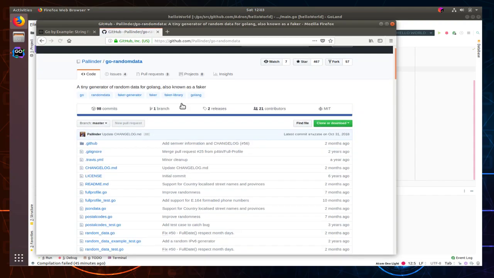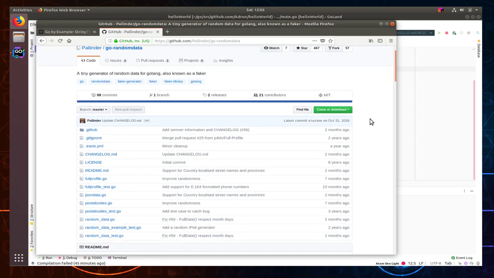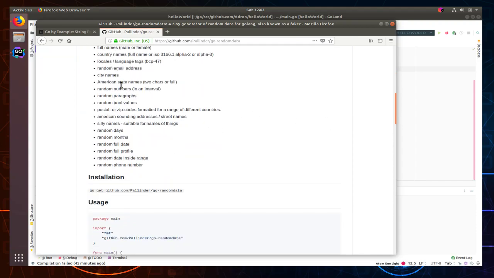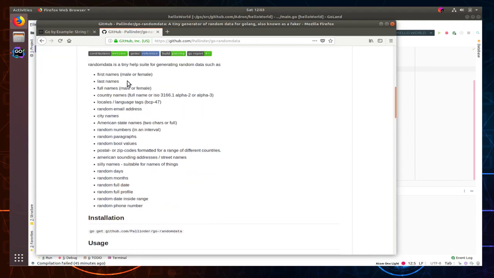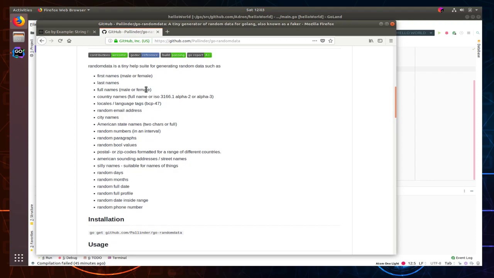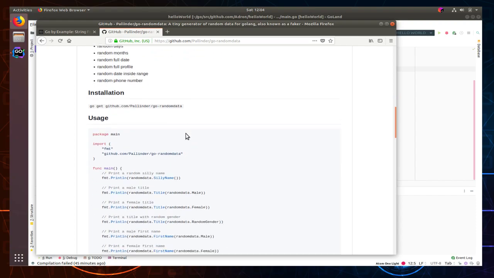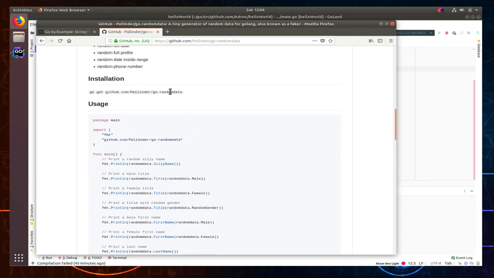Alright, here's a library, a tiny generator of random data for Golang, also known as a faker. So we're going to generate some fake data. Now, we scroll down here, it talks about some of the fake data it can create, like first names, male and female, last names, country names, blah, blah, blah. And it talks about how to install stuff. And this gets into some of the 101 that we need to cover.